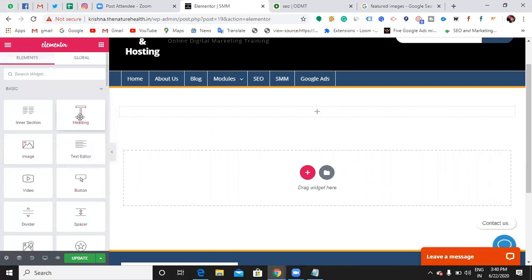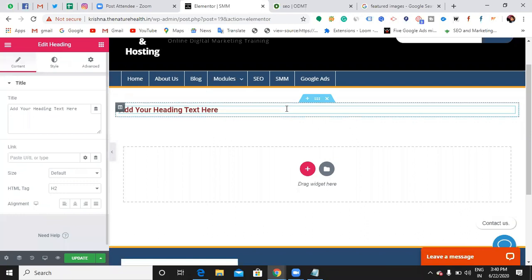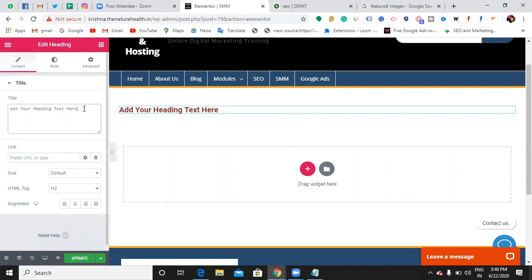Okay, what I want to use now, let me try to use the heading. So click that widget, hold on, and drag and drop it. Now here you need to add a text. You can add it directly here, or on the left side you can see the particular options. The text options are available on the left side, so you can change the text.